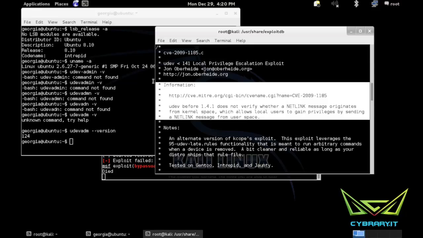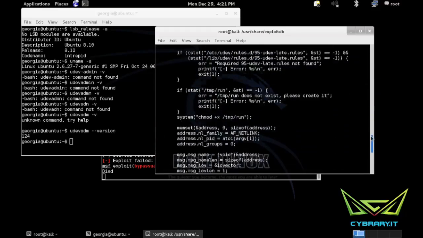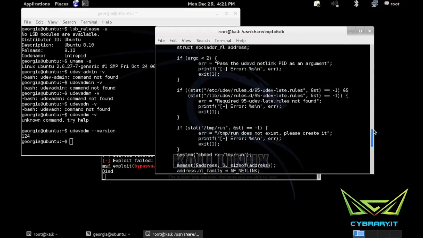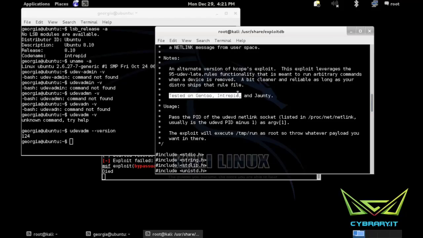Basically, if you send it the correct kind of message, which you can look up the specs and figure out how to send, even if you're not from kernel space, it will gladly run as root whatever code you tell it to, as though it was your device driver. So that's exactly what this exploit does: it creates the correct kind of message, sends it and says, run this for me. It says it's tested on Intrepid, so that's what we have.